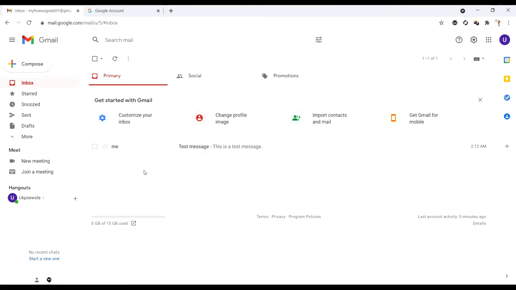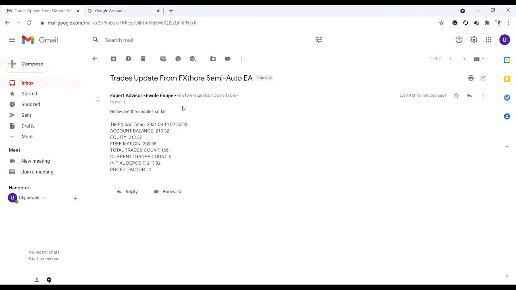So we're going to refresh, and then here it is. So this is the report from our EA. So we can see that it tells us our local time, and then that's at the point of termination. So you can see it's 2:30. It terminated at 2:30.